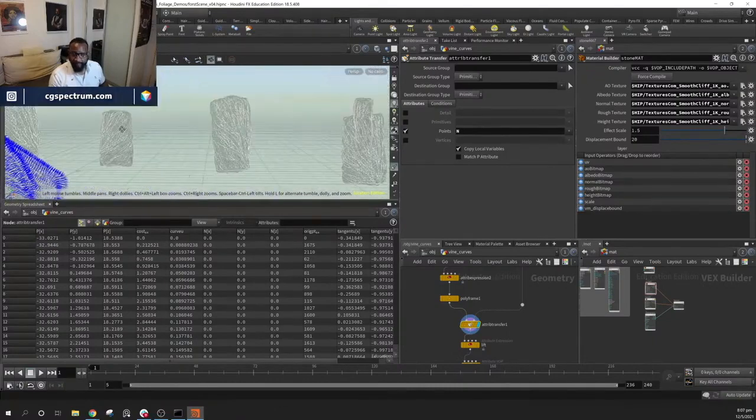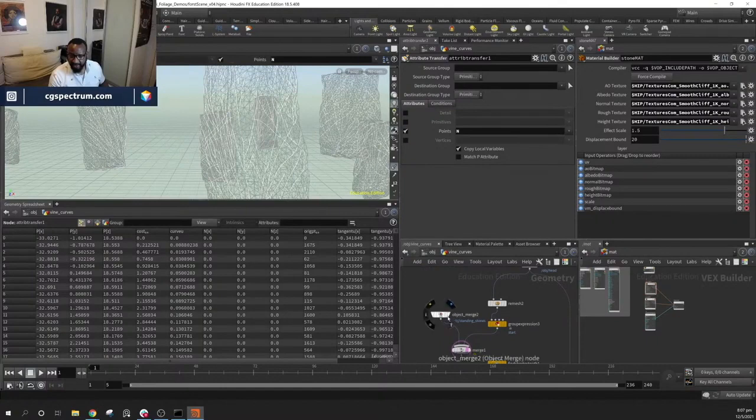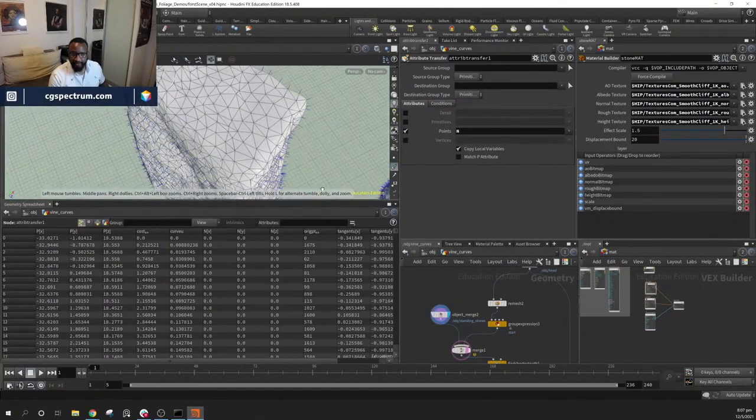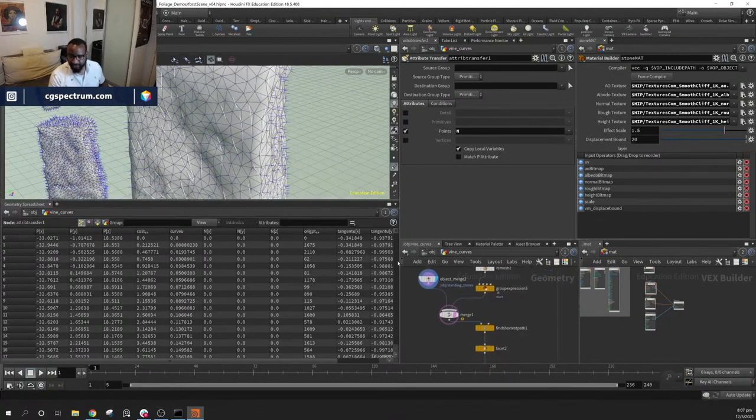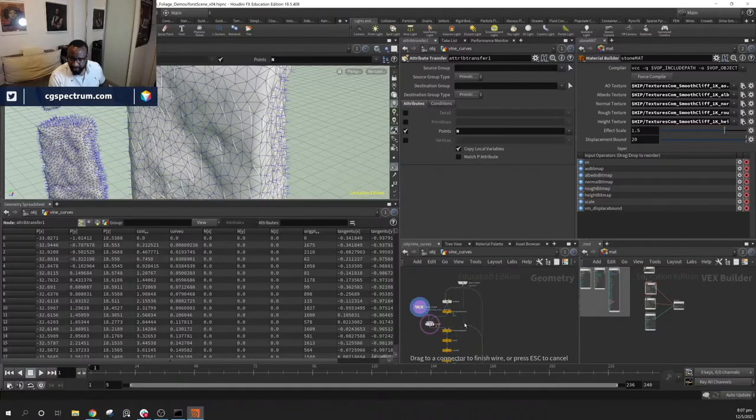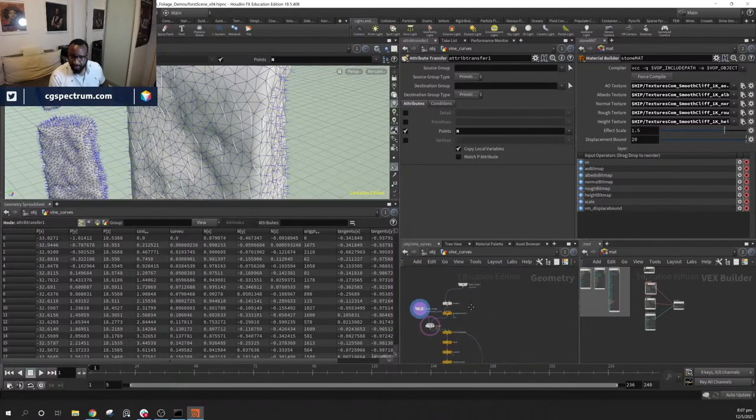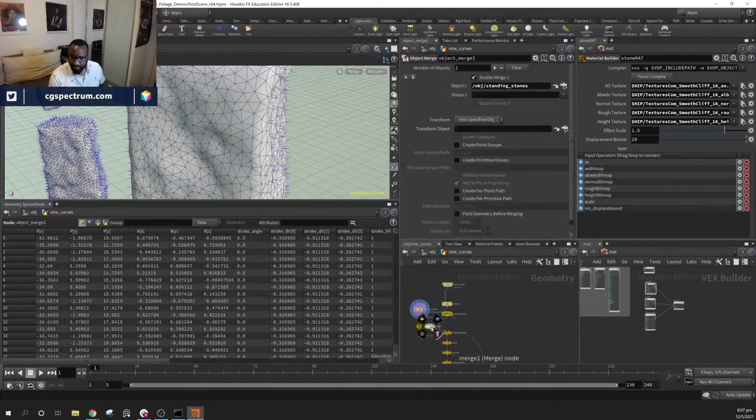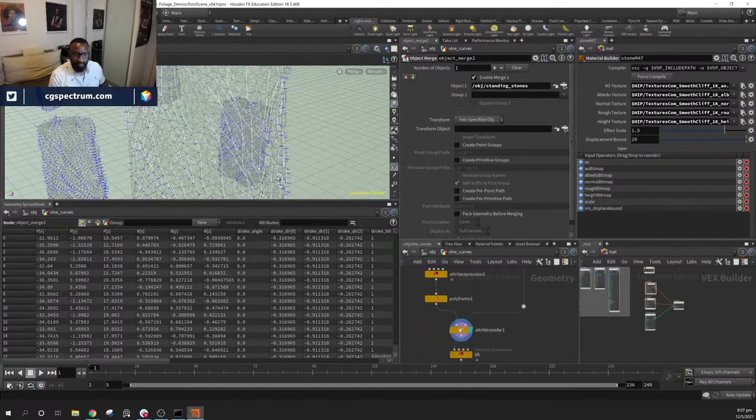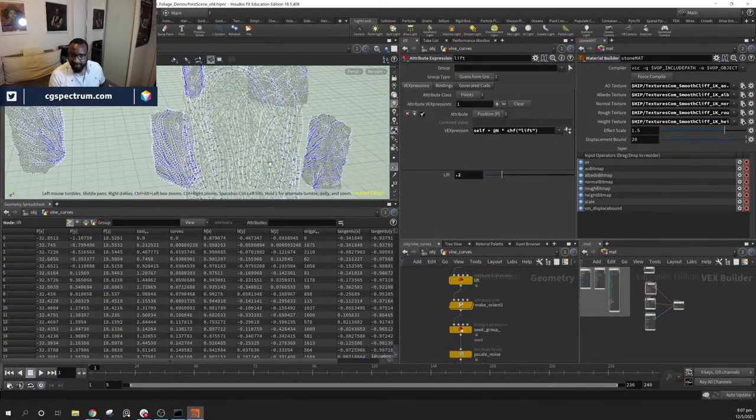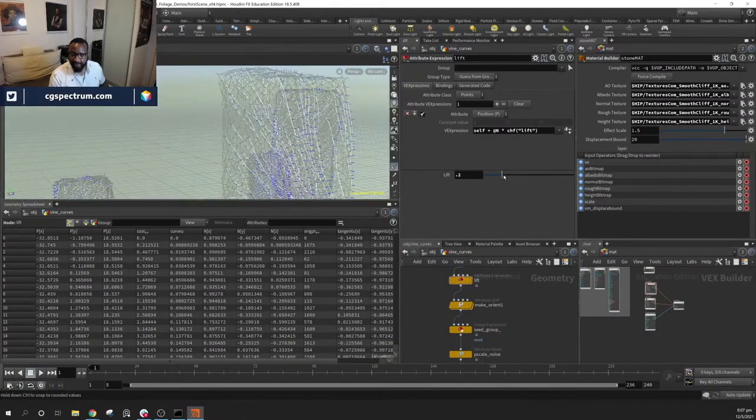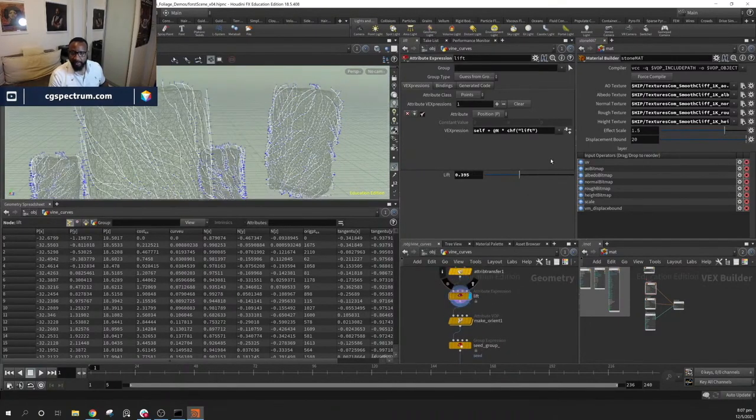So, for some reason, I'm not getting my normal data transferred from my standing stones onto... Oh, that's why. Because I'm taking that straight from here. I need to take that to this guy. So now this becomes the source of truth. There we go. So now my lift should be able to get there we go. Now they're lifting off the surface.